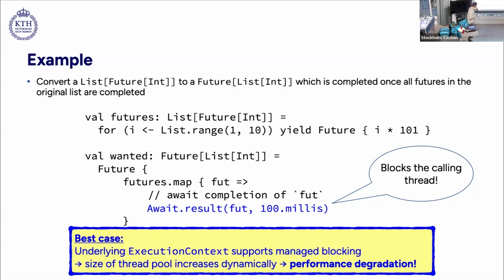So the best case scenario is actually that the thread pool, or in Scala parlance, the execution context, supports something called managed blocking, in which case the thread pool will actually dynamically resize. So it will actually create another worker thread just in case it's needed, because we're blocking one of them, right?